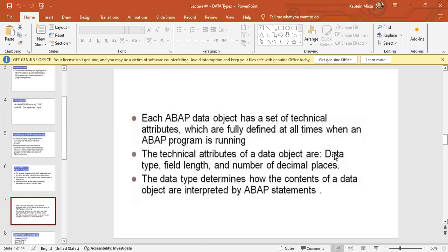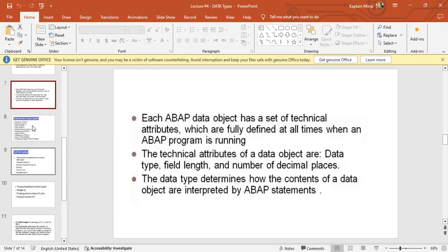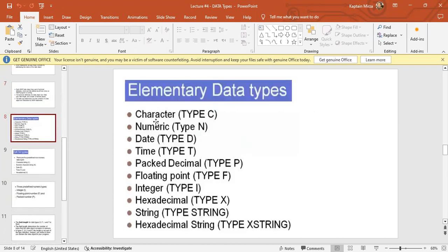Technical attributes of a data object are data type, field length, and number of decimal places. Data type determines how the content of a data object is interpreted by ABAP statements. Elementary data types: character, numeric, date, time, packed. Packed is basically for decimal places. Floating point, again for decimal places for large numbers. Integer, like whole numbers. Hexadecimal, type X, is a 16-bit data type. String, for storing large statements. Hexadecimal string is again used for integrations.